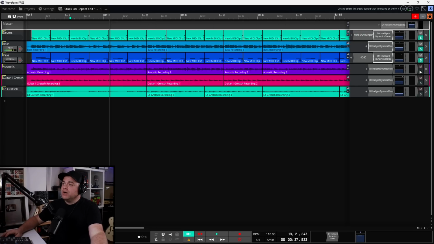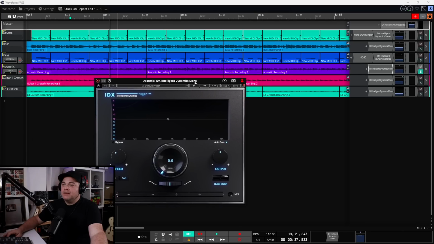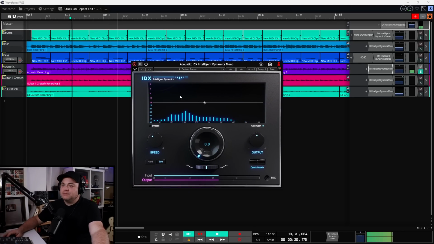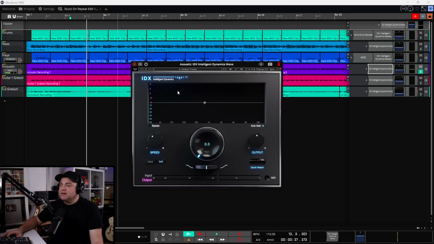So now let's go to our acoustic guitar here. I'll open up that. Here's our acoustic. Let's just listen to that without the plugin doing anything. All right, that's our plain acoustic guitar right there.